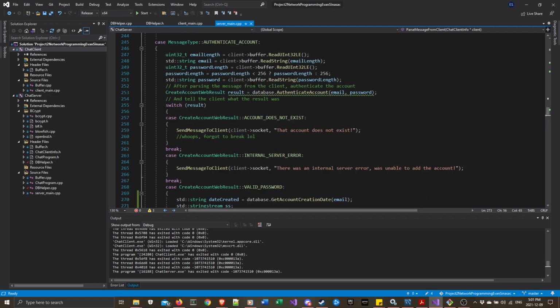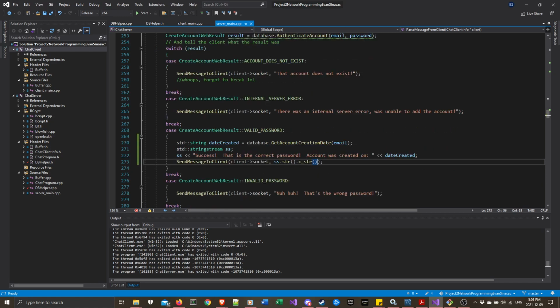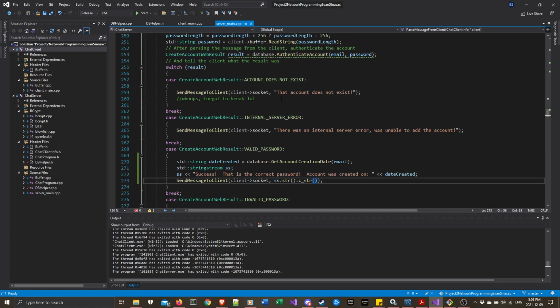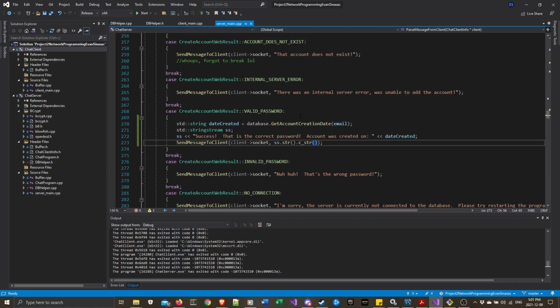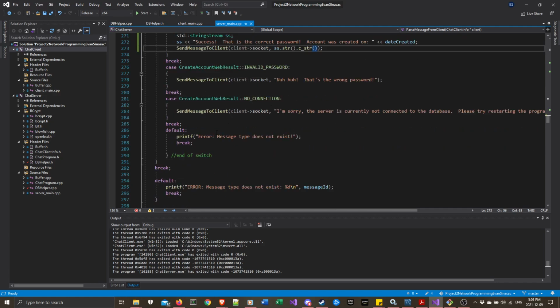For authenticate, same thing: it takes an email and password and gets the result of the authenticate account. If the account that the user put in doesn't exist, how can I authenticate it? If there's an internal server error, let them know. If the password was valid, get the creation date of the account and tell the user. If the password was invalid, wrong password. And again, no connection.